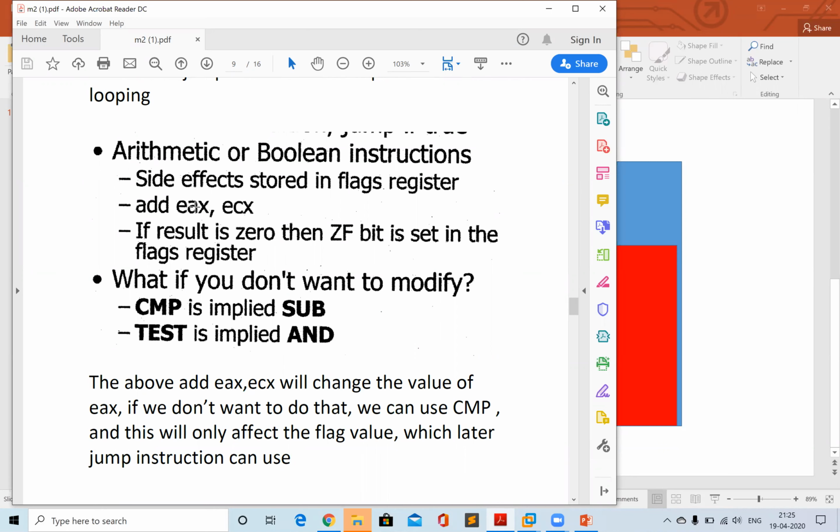Okay, so in that case you need to use certain different instructions like compare and test. Compare is similar to the sub instruction, and sub means subtraction. So suppose I am subtracting ECX from EAX. So let's see that.